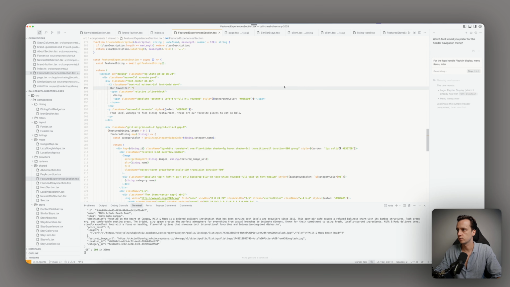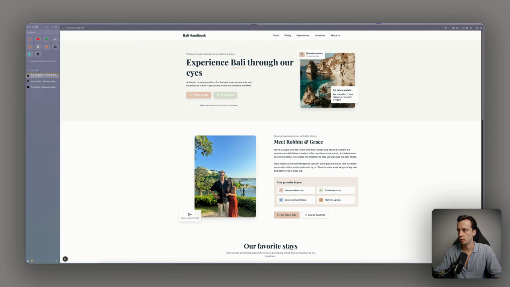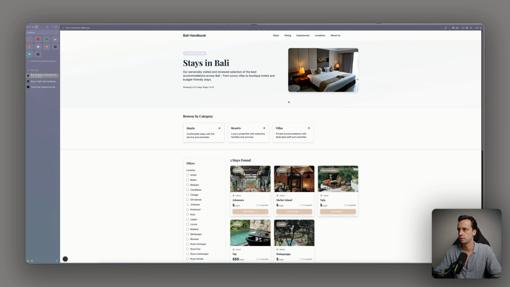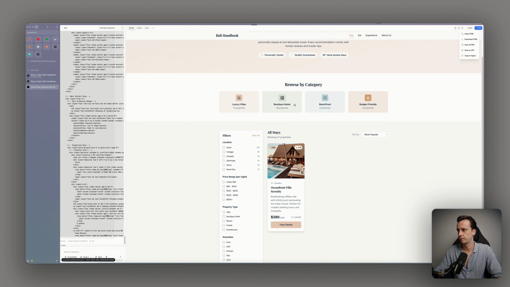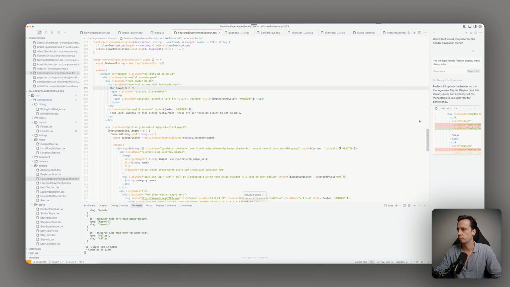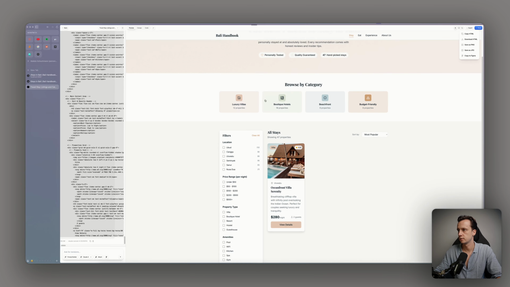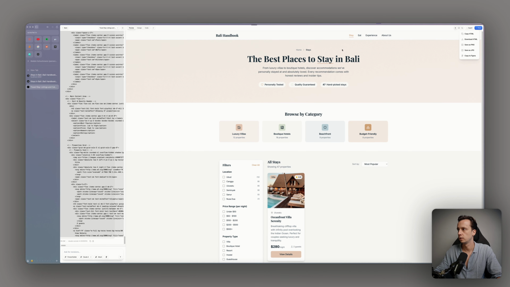And so currently in the design, we have this, but it's kind of ugly. I kind of like it that it's just centered. The best place to stay in Bali. Personally tested, quality guaranteed, 47 handpicked stays. So this should be just a calculation of the stays. And then we have the filters here. And then this should be going to the navigation page. So whenever we prompt it, we just need to make sure that it's done properly.